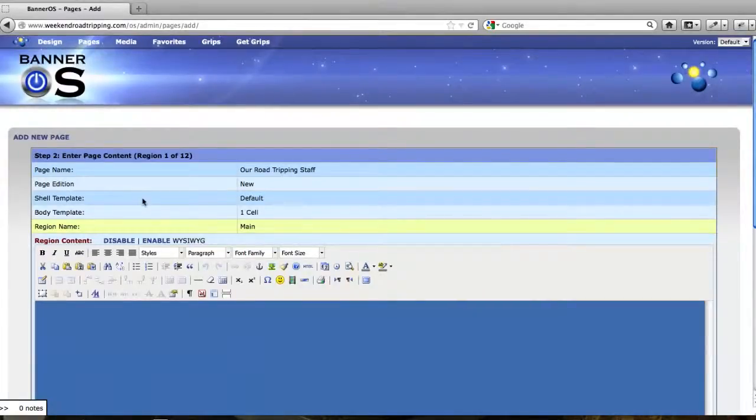So at the top of the page, we see some basic information about our new page, including page name, page edition, shell template, body template, and region name. If you recall from the previous page, we chose the one cell body template. This means that our page will only have a single editable region. Notice the region name in this yellow bar. This indicates that we're now adding content to the main content region of this page.